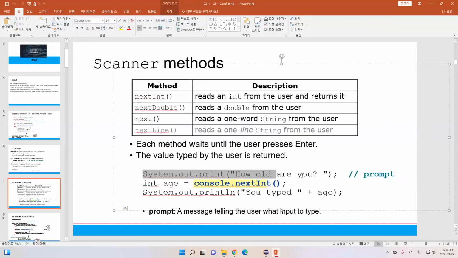For example, how old are you? This is what we call a prompt. It is to indicate what you need to input. If I know that they are asking me about the age, then you can specify the data will be integer. And if the data is integer, then you will define the variable as integer. After you have the value, then you can print or display the value.